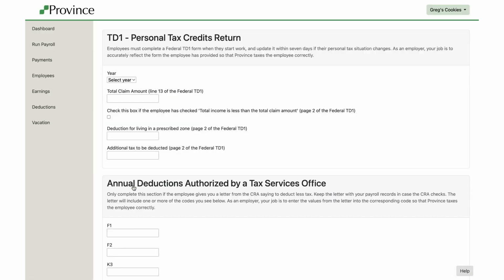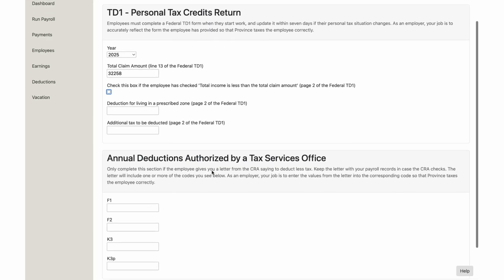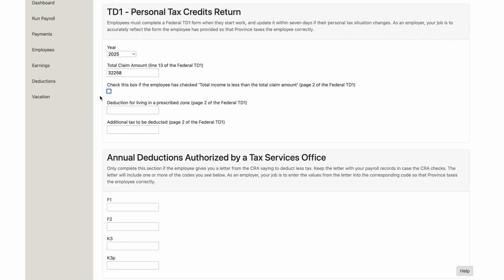I'm going to click on Add New Federal or Provincial TD1. I'm going to select the year from the drop-down and enter $32,258 in the total claim amount box. After entering the total claim amount, it's important that I look at page 2 of the TD1 to see if Stephanie entered anything on the back. If she had, I would simply reflect that here.